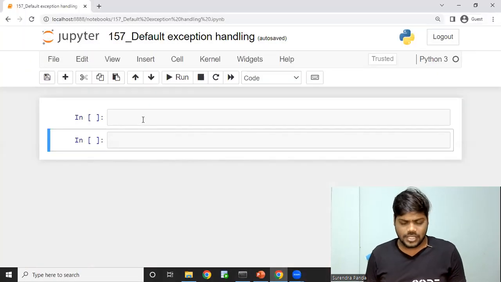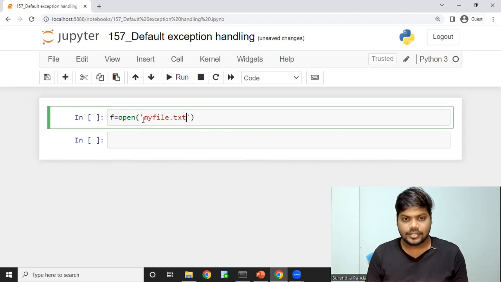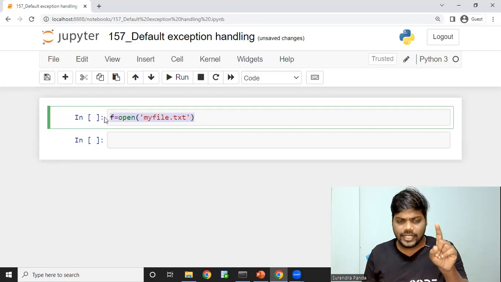Yeah, suppose I want to open a file. I can write ap equals open. And I want to open a file, that file name is something like myfile.txt. Sir, observe very carefully.